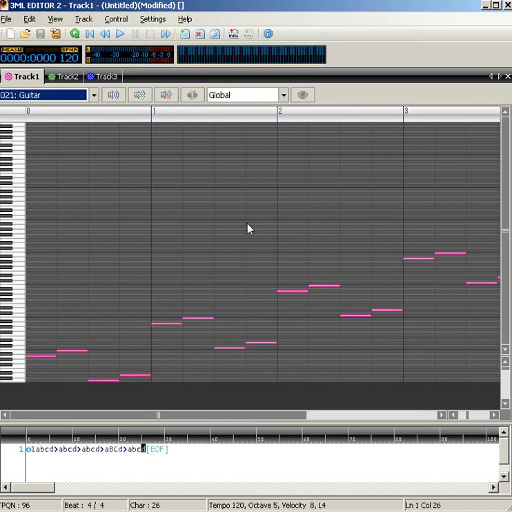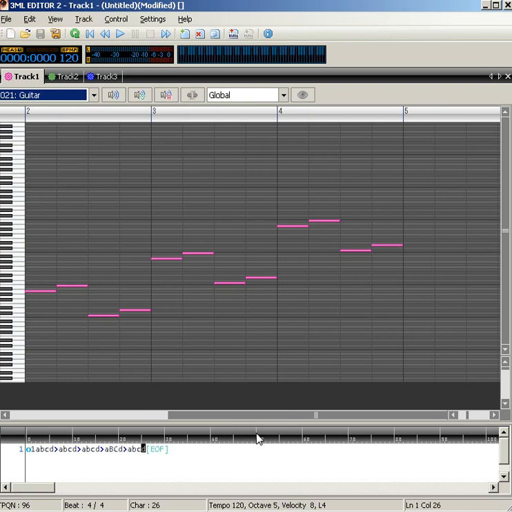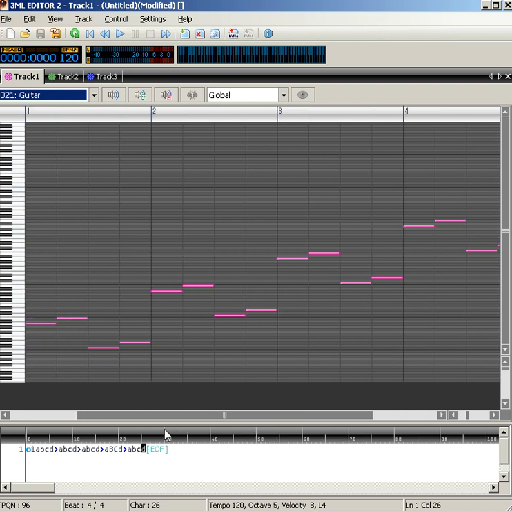But then as you go up, it starts sounding weird and funny. So that gives you a general basis. And that's how you tweak around with some of the instruments so you know their limits and whatnot.